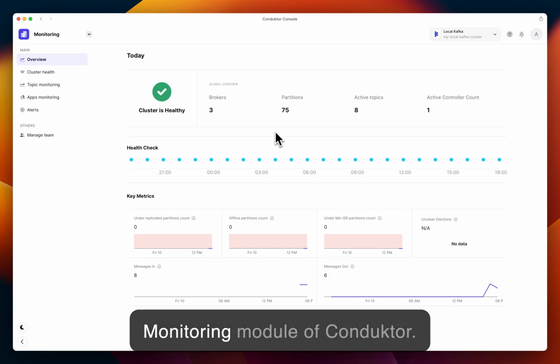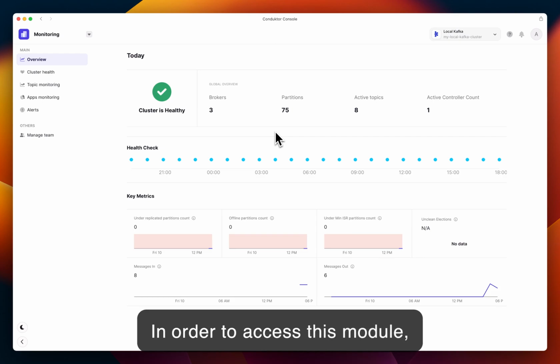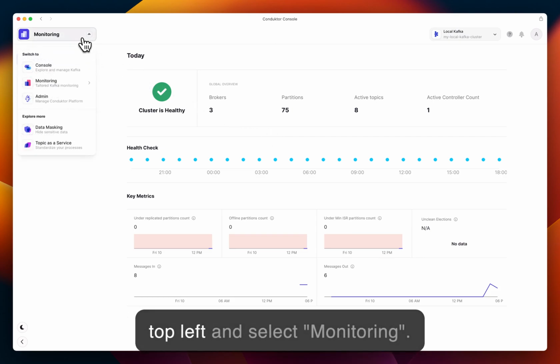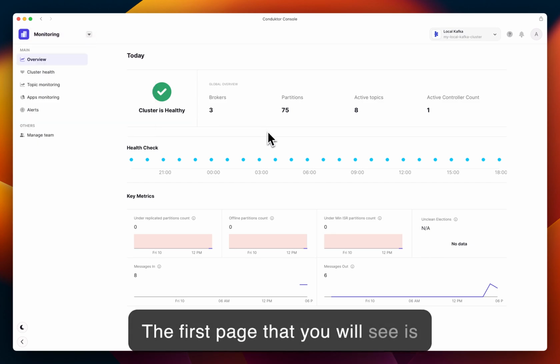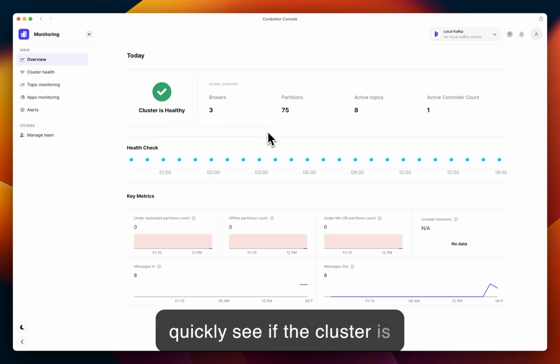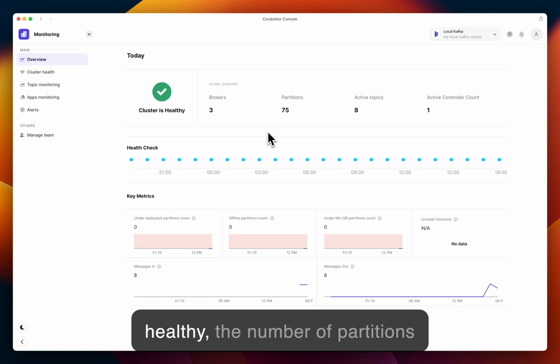In this video, we'll explore the monitoring module of Conduktor. In order to access this module, you can click on the menu on the top left and select Monitoring. The first page that you will see is the overview. So here you can quickly see if the cluster is healthy, the number of partitions and brokers, and finally some key metrics. The second tab is the cluster health.